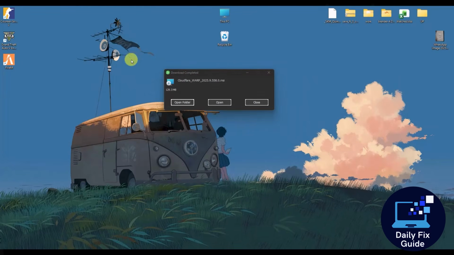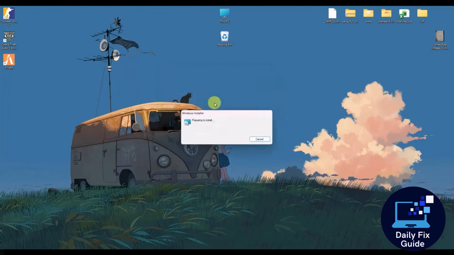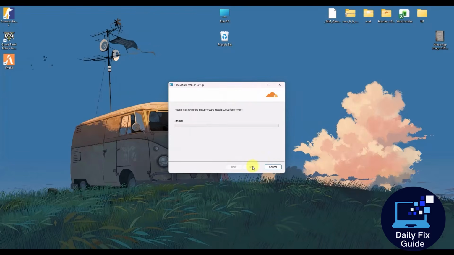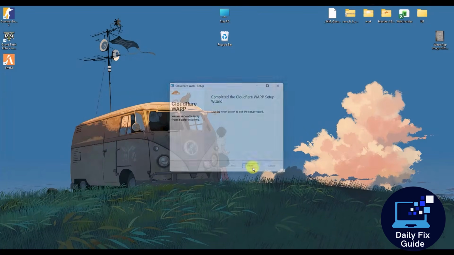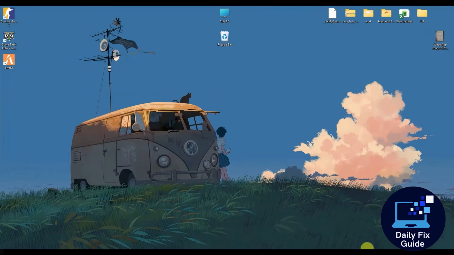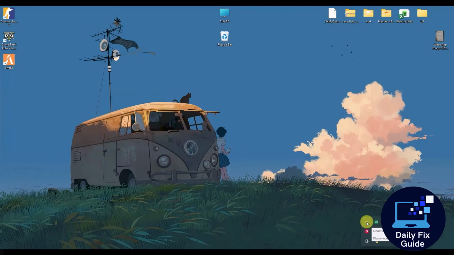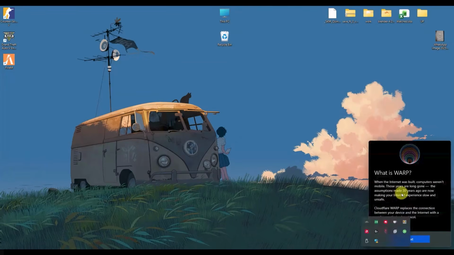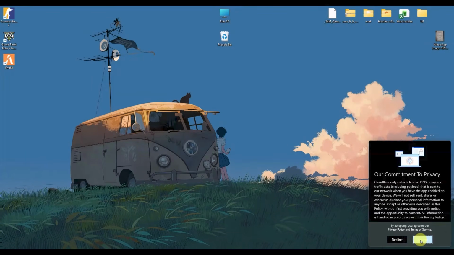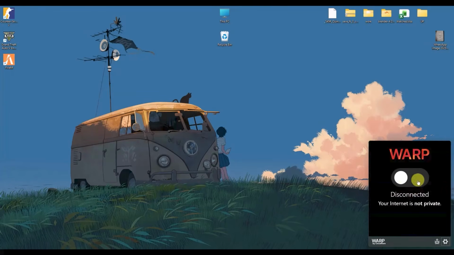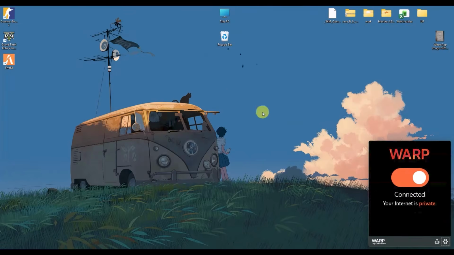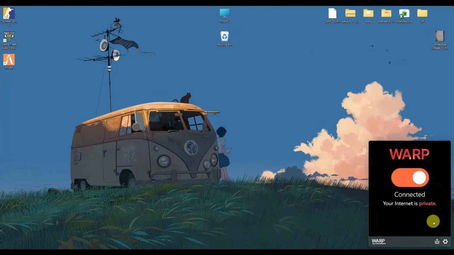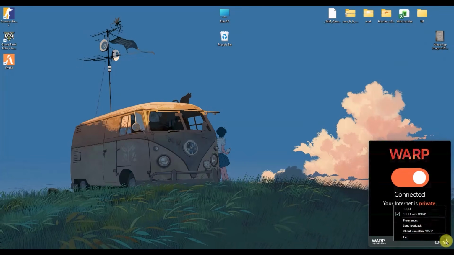Wait for a few seconds. Once the application is downloaded, click on Open and install the application on your computer. Once the installation is completed, click on Finish, and then you should be able to see a new application in your system tray. Click on it, then click on Next, then click on Accept. Now just start the option, wait for a few seconds, and once you are connected, go to the Settings option right over here and choose just 1.1.1.1, not with WARP, and it should look something like this.